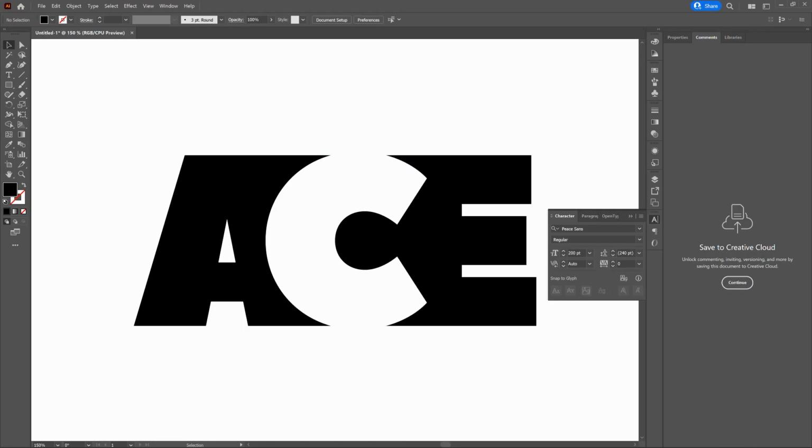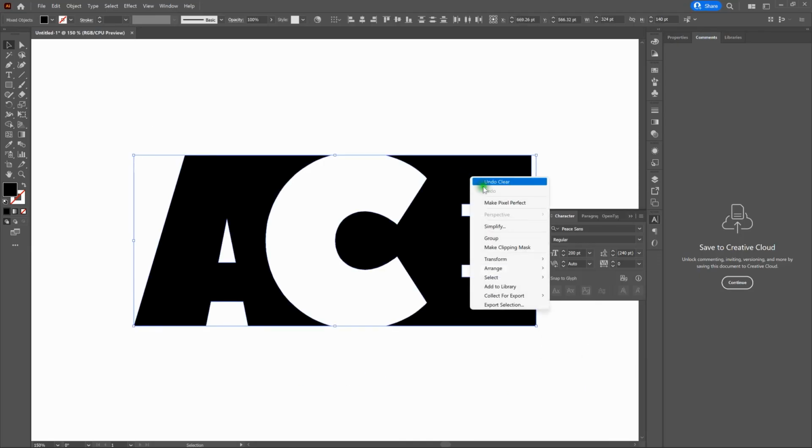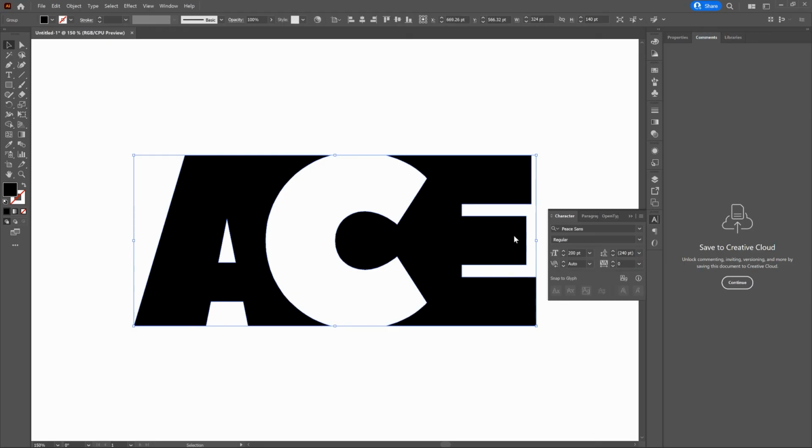What can we do next? Well, let's go ahead and group this thing up so it doesn't break apart. Let's grab our selection tool, drag across A, C, and E. Let's group it together. All we need to do is right click on it, select group, or of course, once again, object group or Control G.